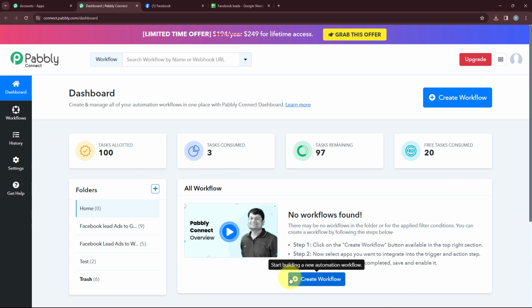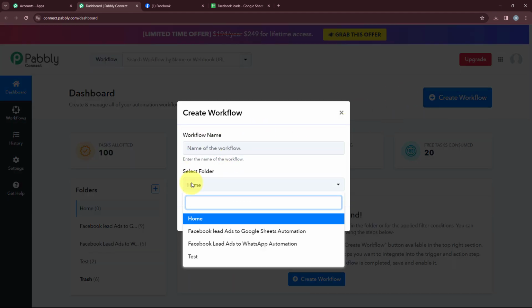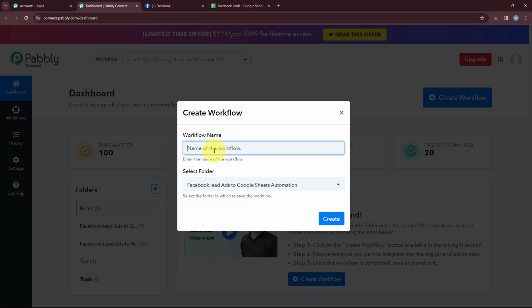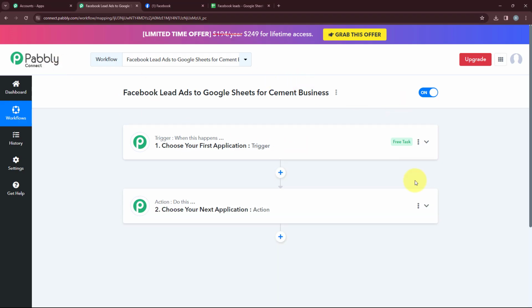To start with this automation, we are going to click on create workflow. Now it is asking me the workflow name and the folder I want to save the workflow in. So I want to save the workflow in this folder, which is Facebook Lead Ads to Google Sheets Automation. You can select your desired folder too. After that, I am going to name the workflow. I'll name the workflow as Facebook Lead Ads to Google Sheets for Cement Business. After that, I'm going to click on create.